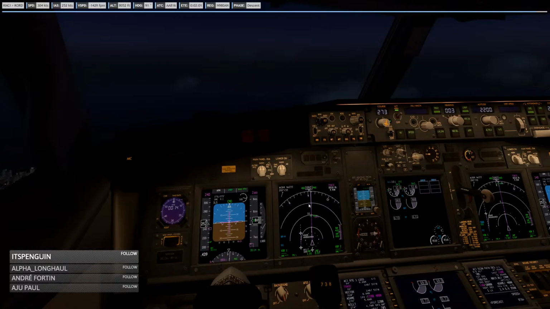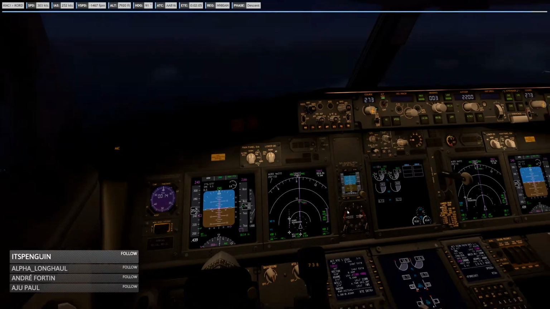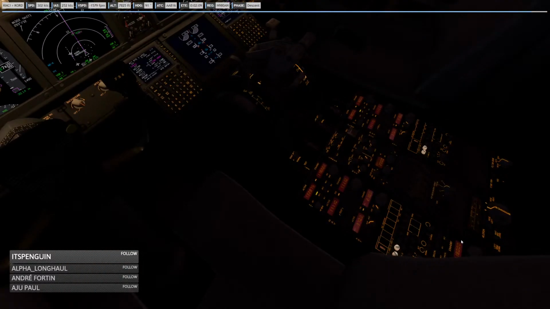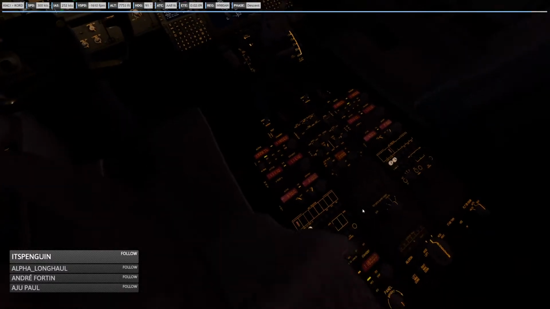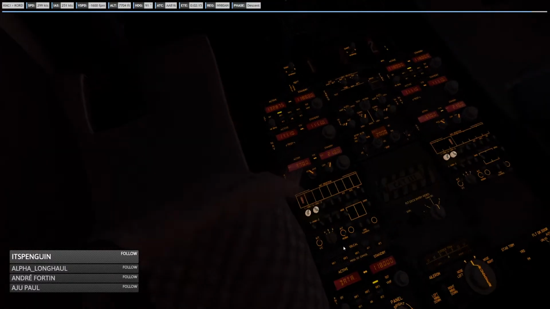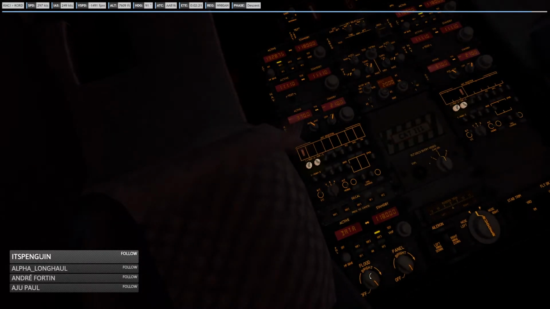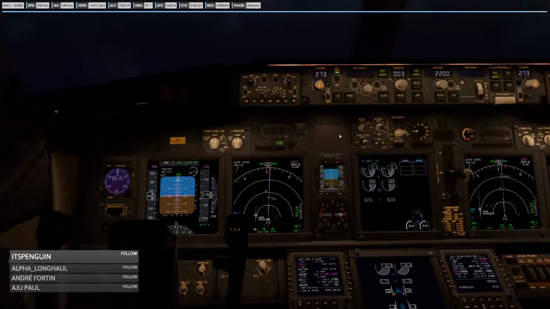So the airport is all right. So what I'm going to do as soon as we pass this point is we're going to reduce our speed. We need to actually extend the speed brake here a bit, and we need some lights here. So let's turn on the floodlights. There we go.